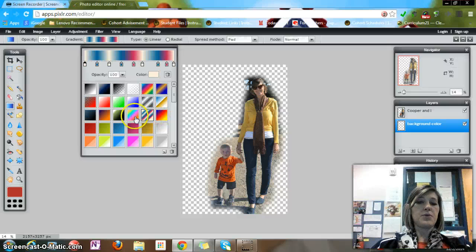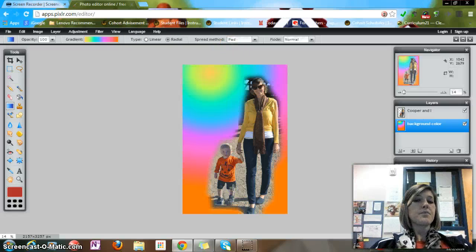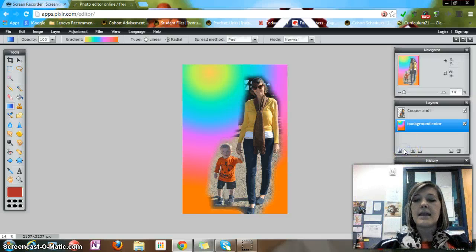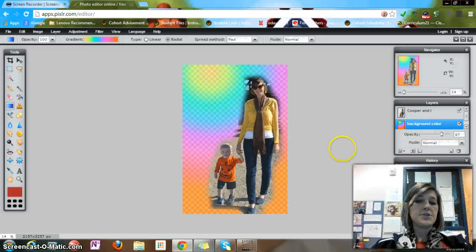I'm just going to use a preset one right now to show you guys. Notice only two options here for the gradient, and then I can click and pull down, and it applies that gradient there. Again, I could come in and lower the opacity of that layer to change the way it looks a little bit.